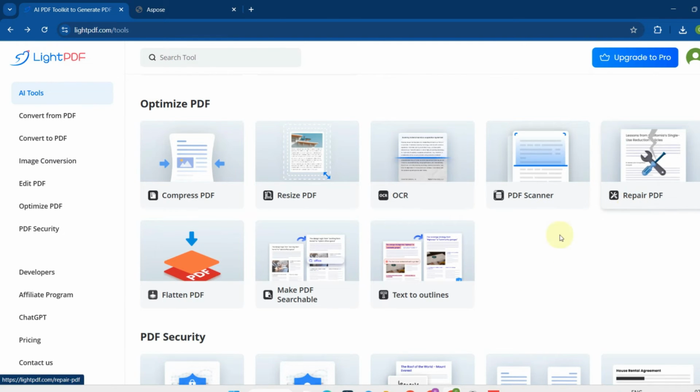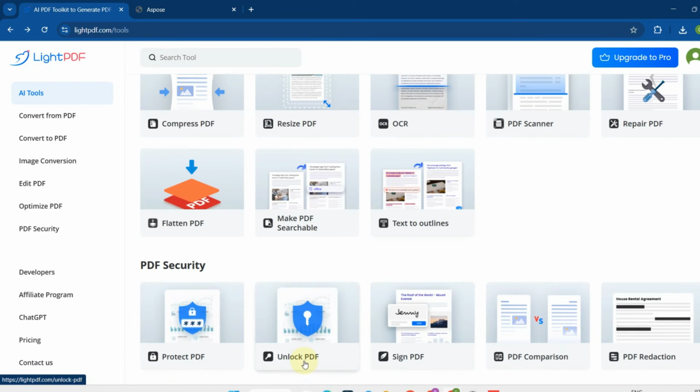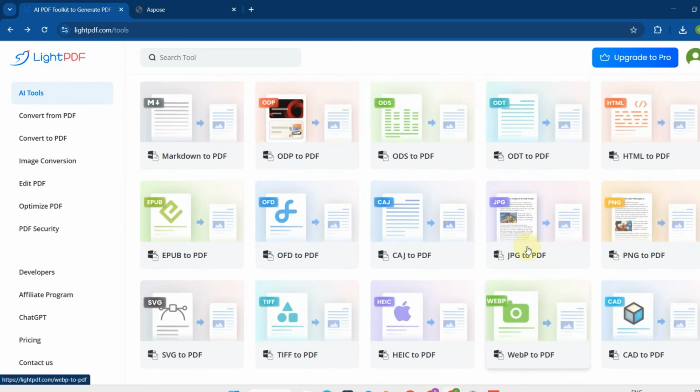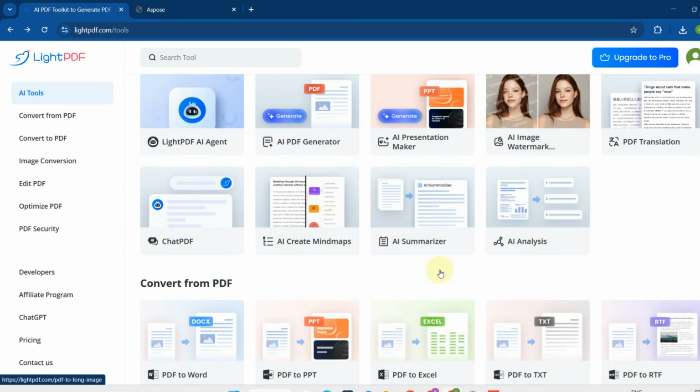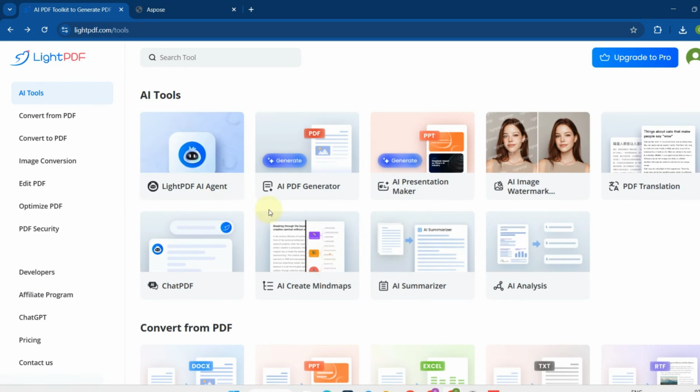PDF scanner, PDF repair, resize PDF, OCR, compress PDF, PDF security if you want to protect your PDF. Or you can convert your PDF to any kind of format like Word, PPT, Excel, text. And then a lot of AI tools for the PDF.